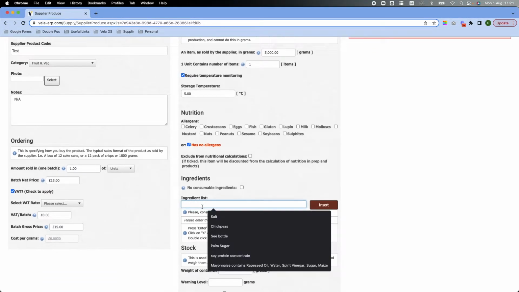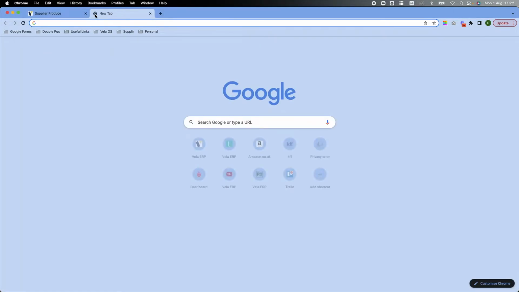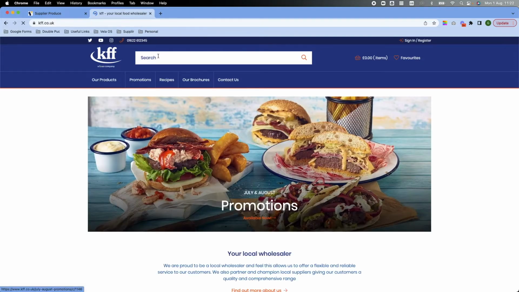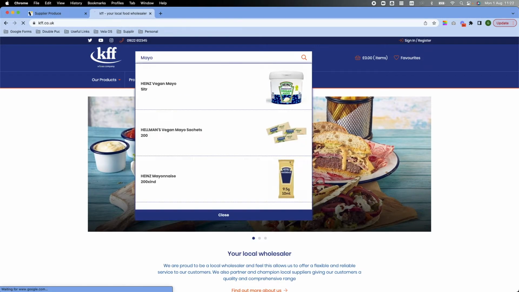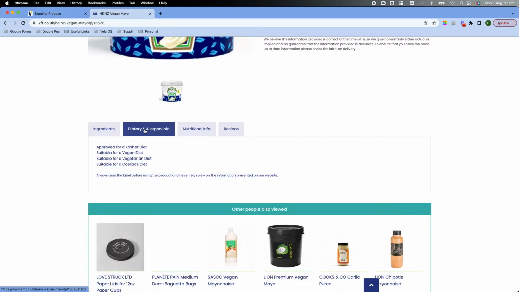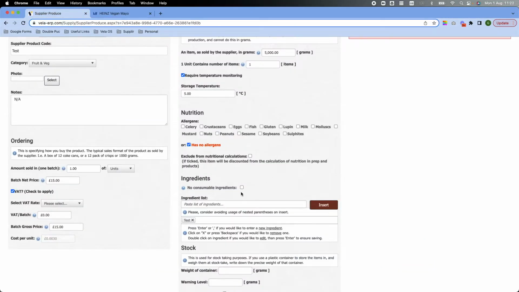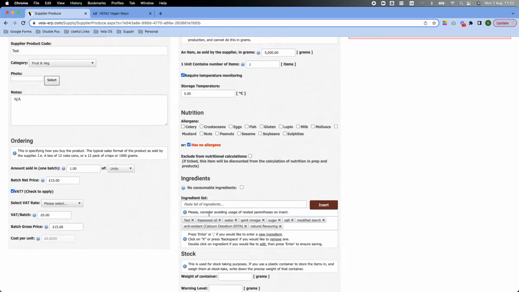You can then include your ingredients, so test is test, and insert, or if it was an ingredient like mayonnaise, which was a composite of a load of ingredients, what you can do is you can just go onto a supplier website, find the ingredients, and simply copy and paste them in. One thing to remember is to have commas in between each ingredient, like so, and then each ingredient will have its own entry.